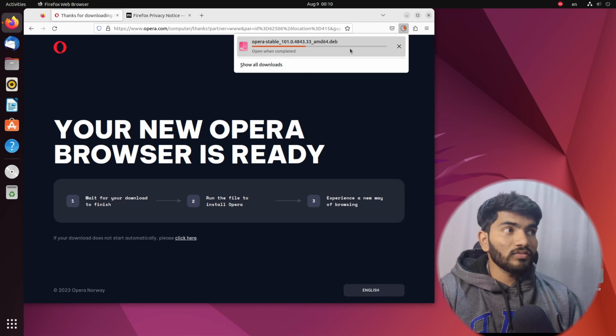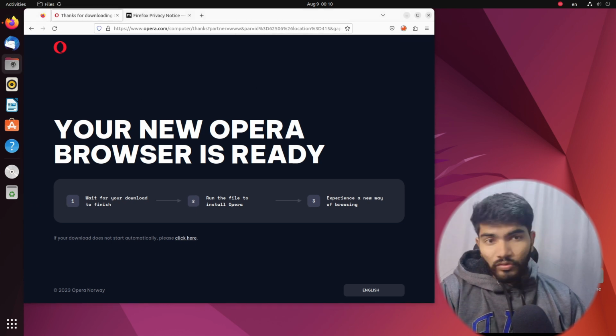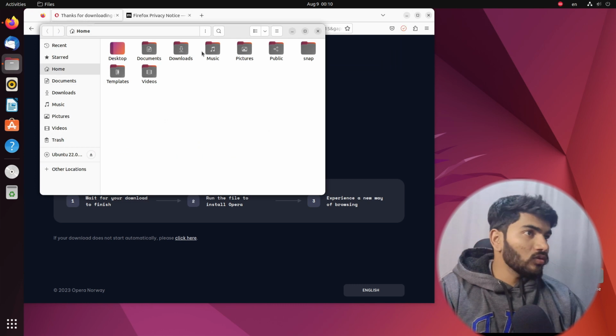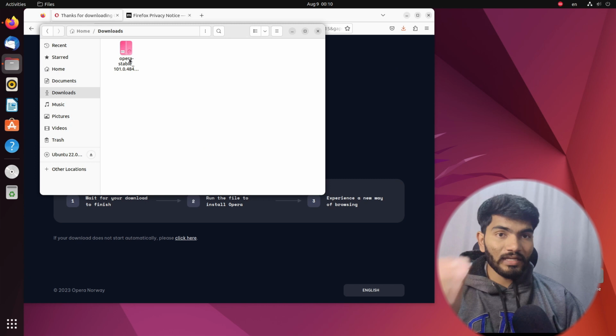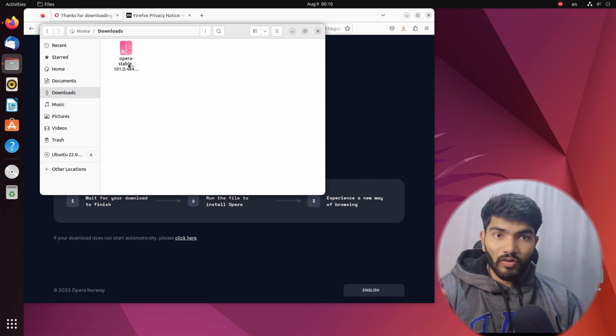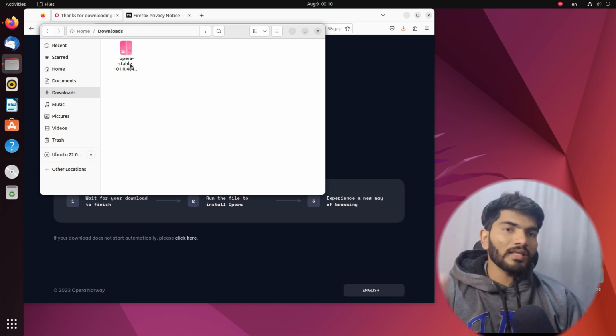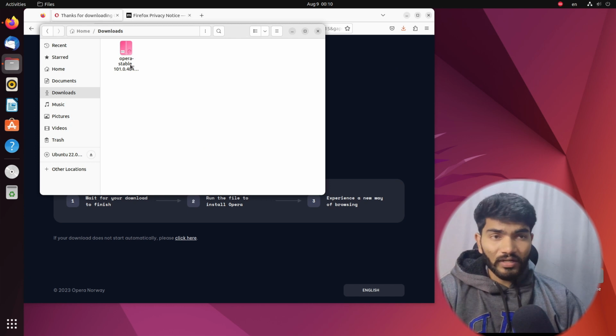So for Windows users, once this file is downloaded, the process is quite simple. You know how to install software, right? So let's go to the download folder and double click on the Windows file, and you can install the Opera browser on your computer, right? For Linux users, this process is a little bit different. I will show you how this process is going to be.